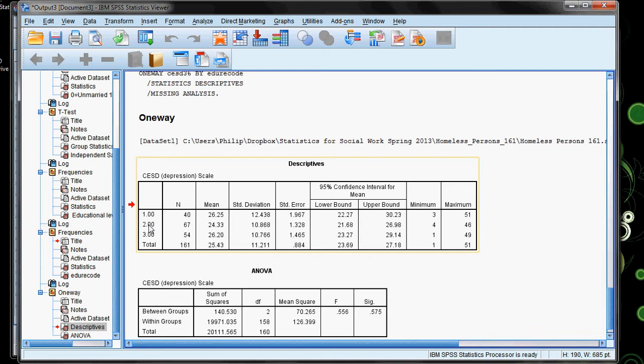So maybe we'll have some significant results. But when you look at this third group, which is those who attended college, they have a mean depression score of 26.20, which is higher than those who had no college. So that doesn't look so good. And then you can see the total, or the grand mean, which is 25.43.